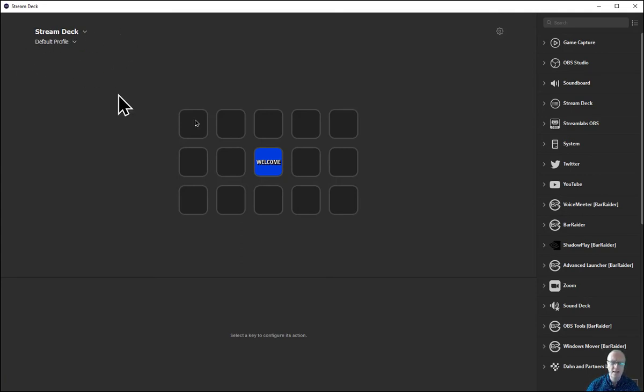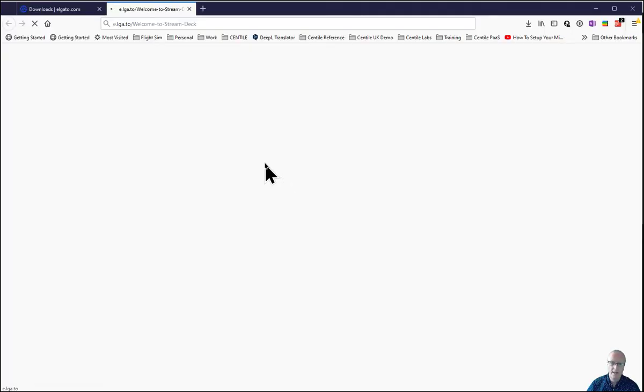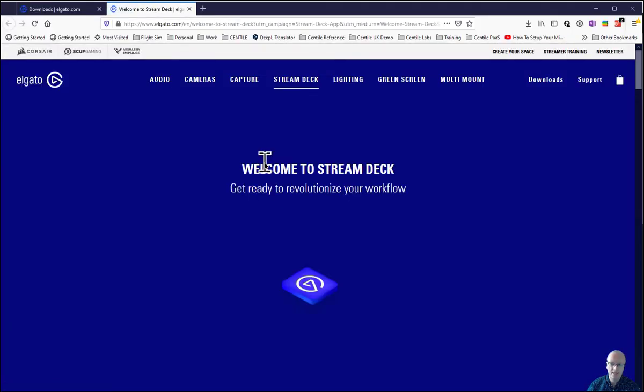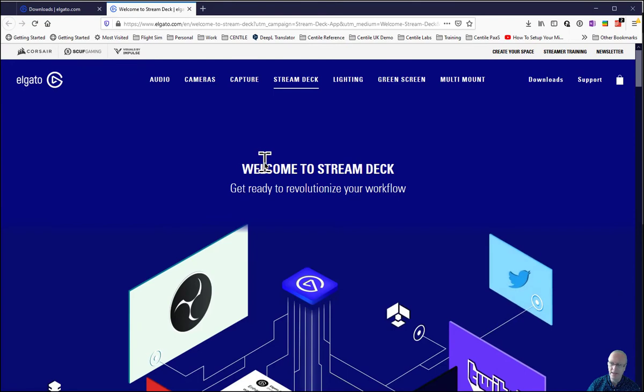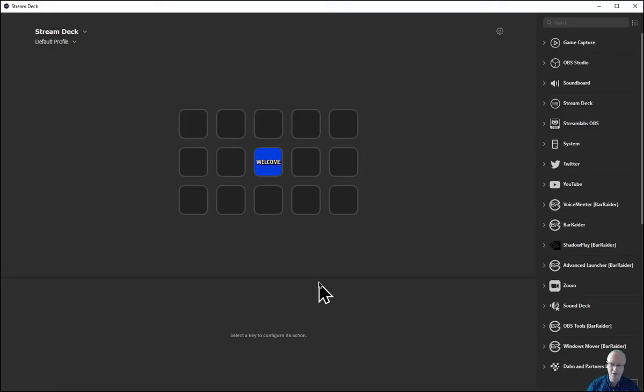The profile is what we're looking at here. If you'd like to consider it, it's a page, and the default page or the default profile is what comes up every time you plug your Stream Deck in. We've got a welcome button there in the middle, and if you press it, it will take you to the Elgato website. In fact, if I press it now, it takes you to the Stream Deck web page. That was me pressing it on the live system.